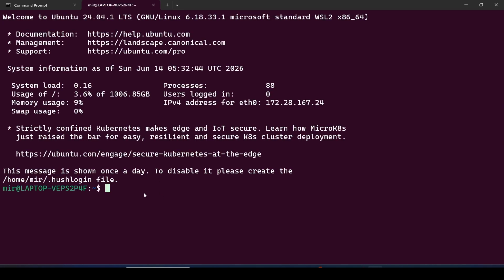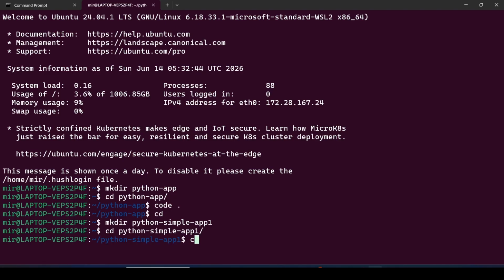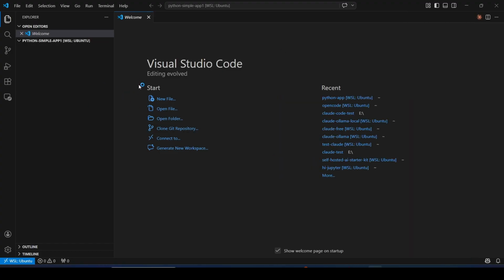Okay, this is the Ubuntu WSL, and here I am going to create a project folder, or you can simply use an existing one. I am using mkdir Python simple app 1, then cd, and then open this project in VS Code. I am using VS Code. Okay, close this. This is control backtick.